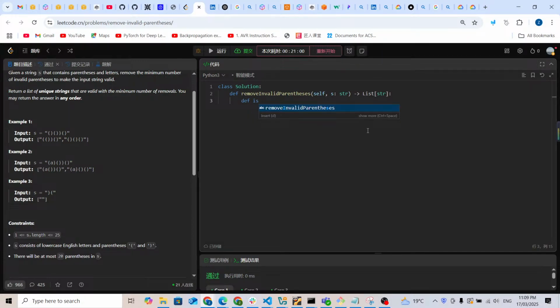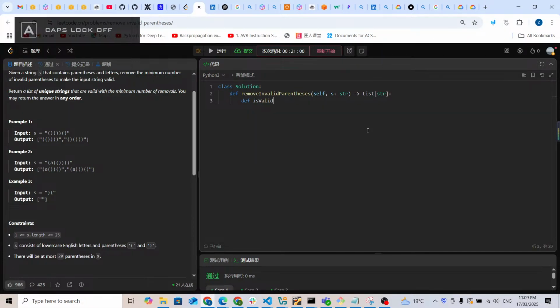We're going to define isValid, for checking if a string is valid parentheses or not. I'm going to write the function later because this is easier. Now I'm going to prepare a level set, and inside the set it's going to be the string S. Now I'm going to run the BFS to check if we can find a valid level. If we can find it, definitely we're going to return the final result.